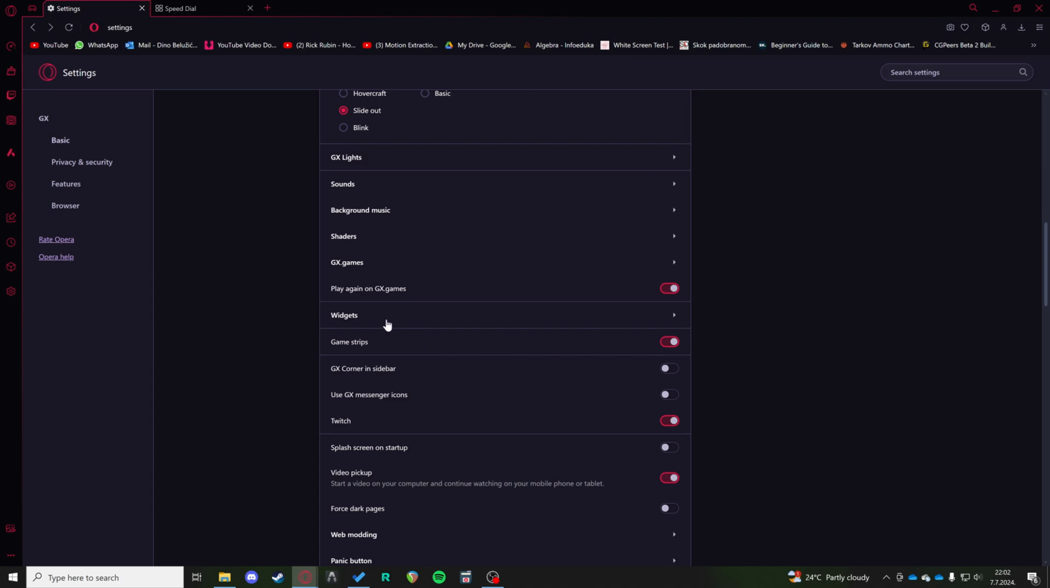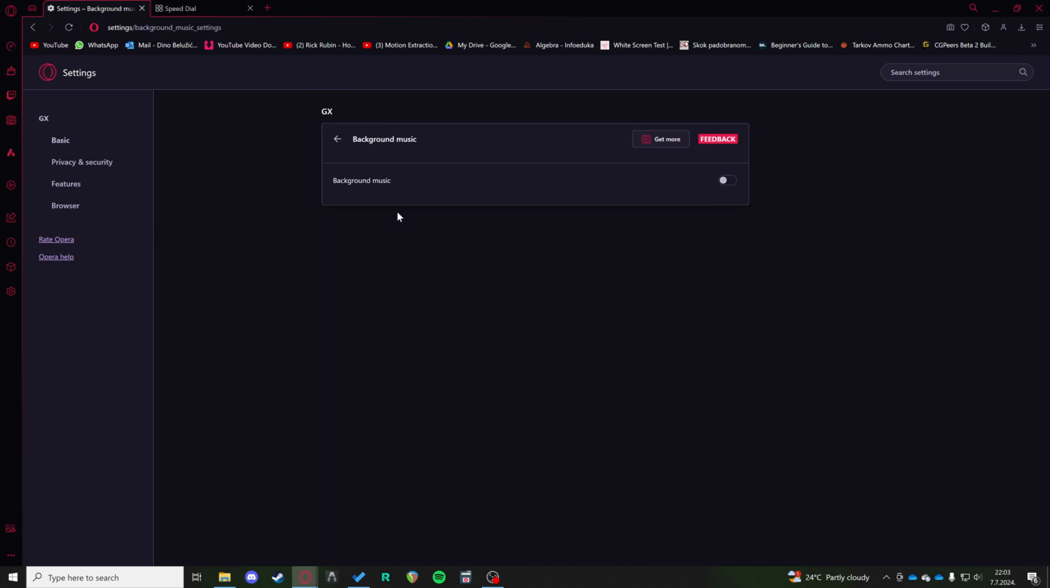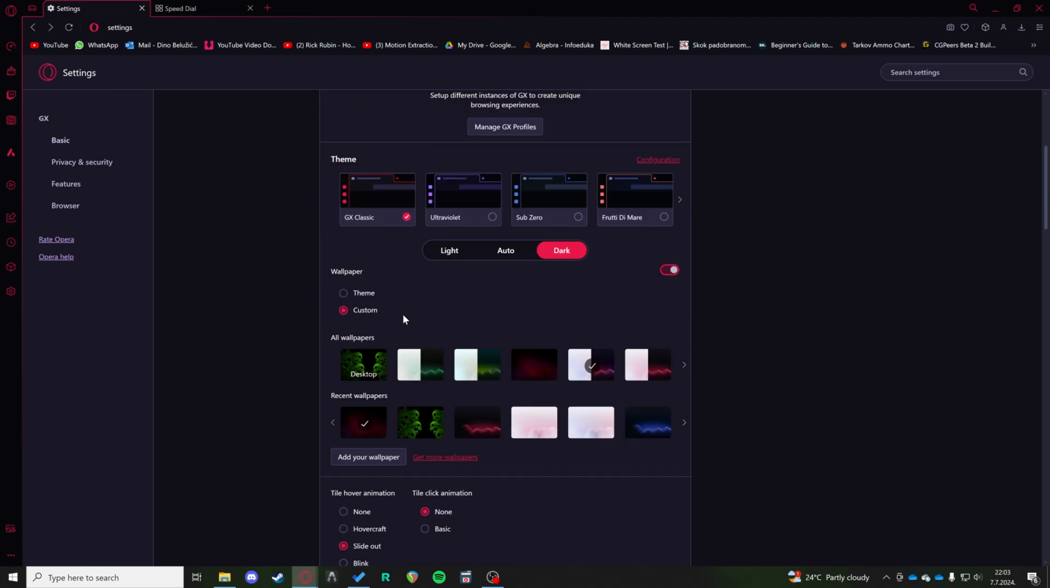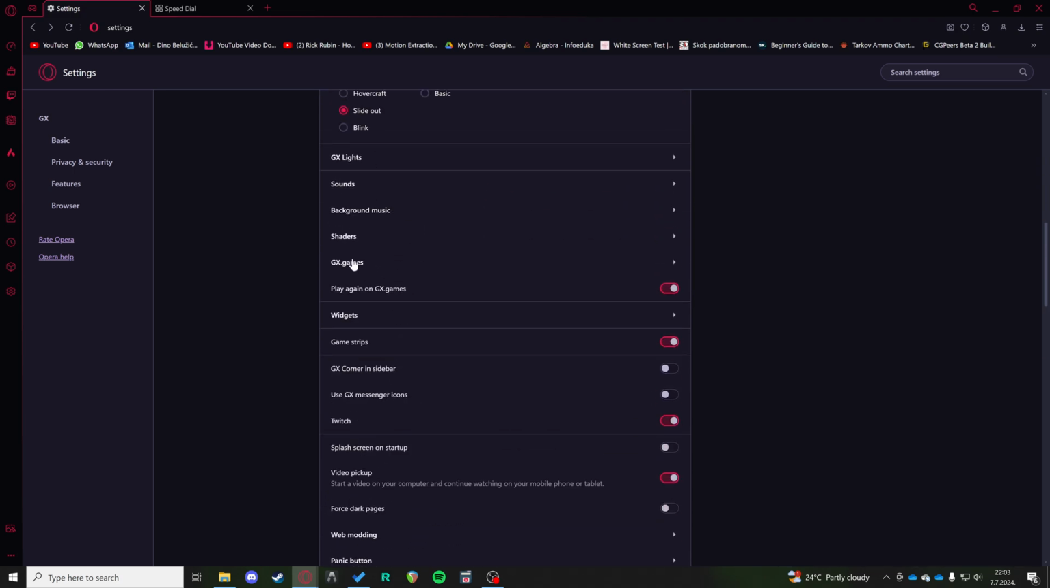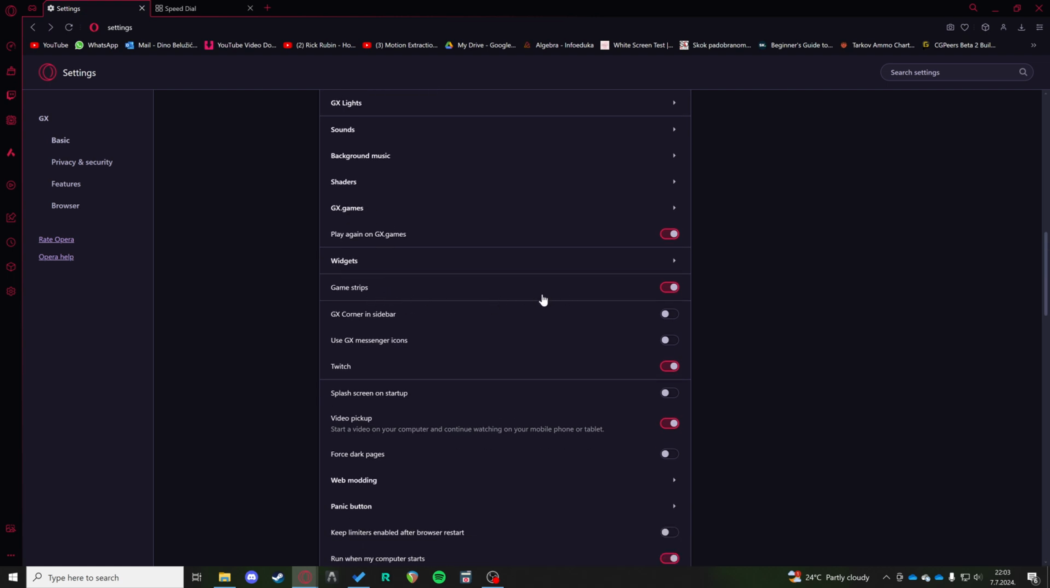Then here you have all kinds of widgets. You can customize your sounds, your background music, all the clicking sounds of the applications. You have some types of shaders that you can play with, and on GX Games they offer a hub where you can customize all your favorite games. Game strips, this concerns the sidebar right here, and what is enabled in each sidebar.